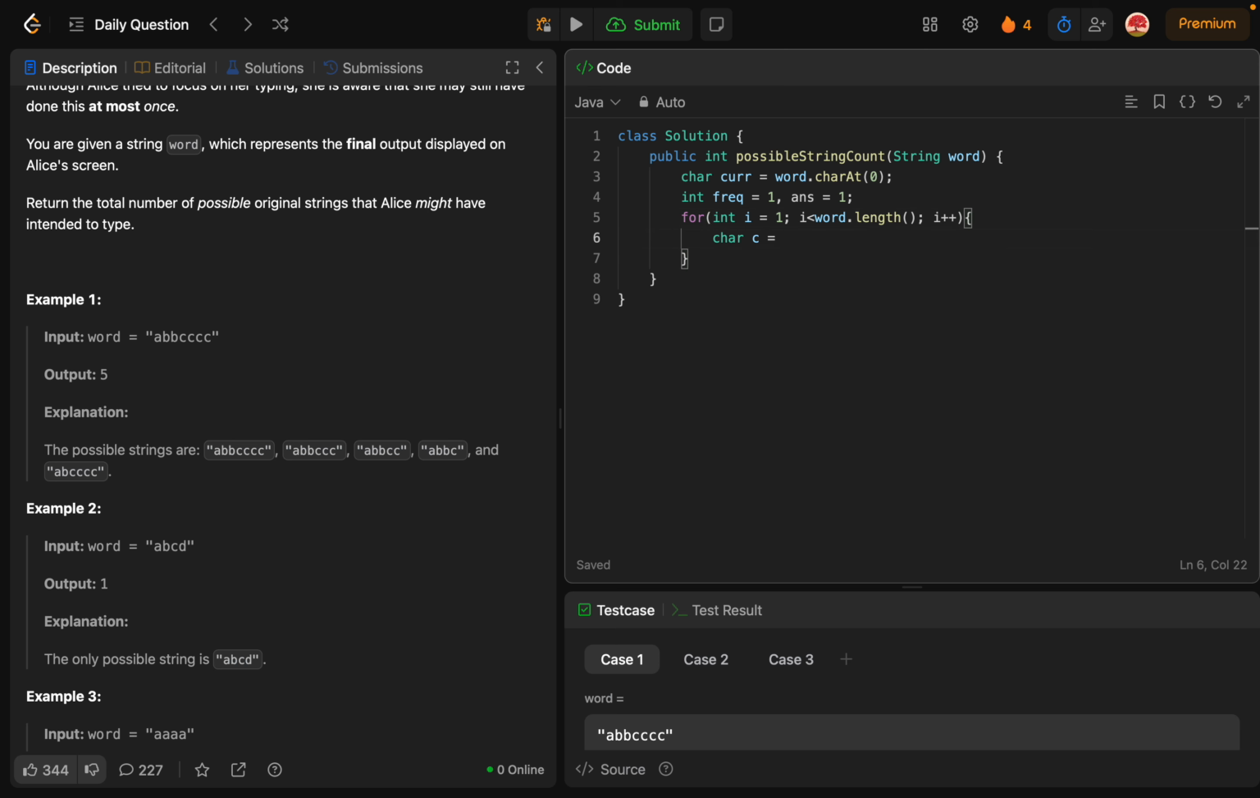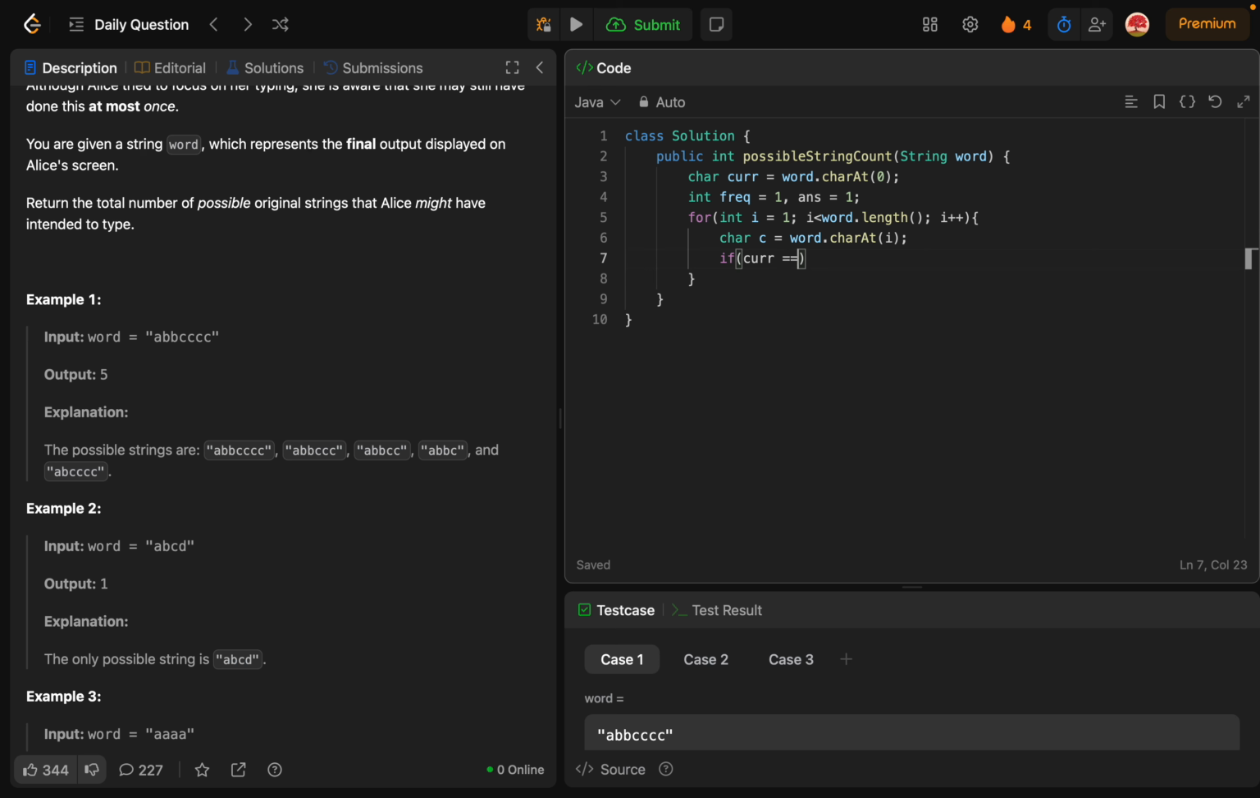Now the character which we have seen right now, if we compare it with the previous character, okay, so if CURR is equal to C, then we'll increase the frequency of this character. Otherwise, what we'll be doing is we'll add to answer frequency minus 1, and then we'll initialize frequency to 1, since now current is equal to C.